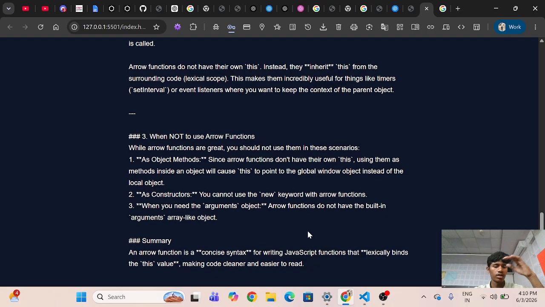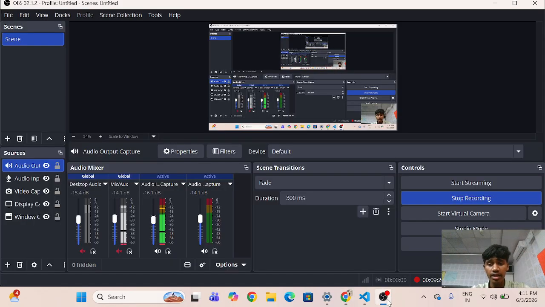Okay, so the summary is: an arrow function is a concise syntax for writing JavaScript functions that lexically binds the this value, making code clear and easy to read. Okay, that is the arrow function.